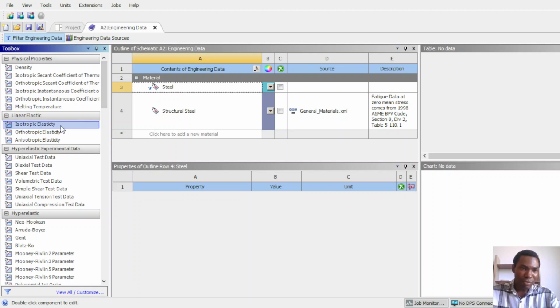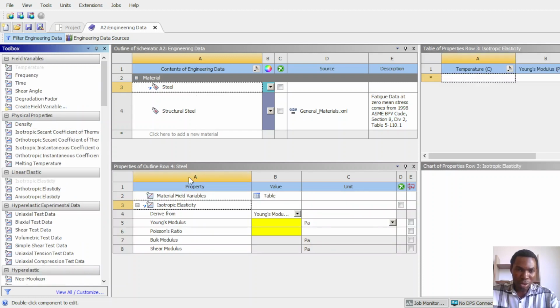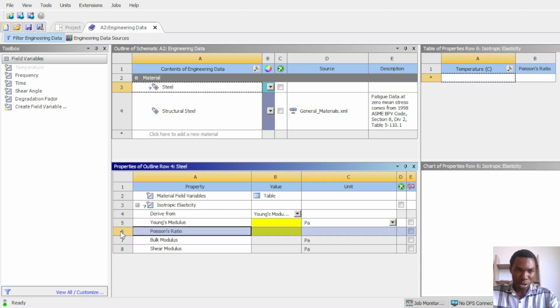I'm going to add an elastic property called isotropic elasticity. So I'll click on it, drag and select it, and drop it on the new material which I created, which is steel. Once you do that, a table gets created in the properties of outline. In the table, you will see that you need to define your Young modulus in row 5 and your Poisson ratio for the new material steel you just created.